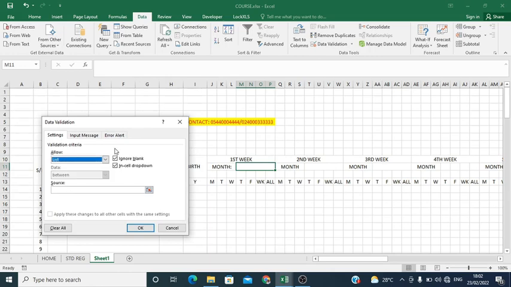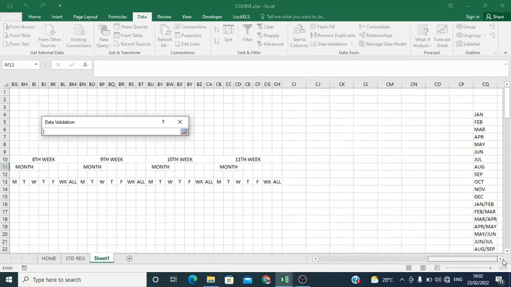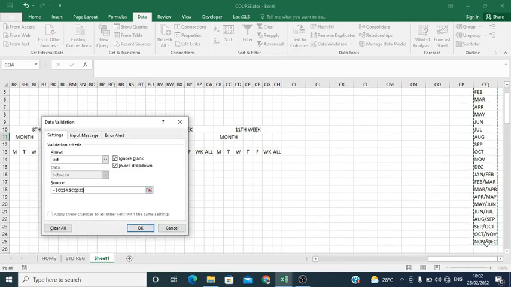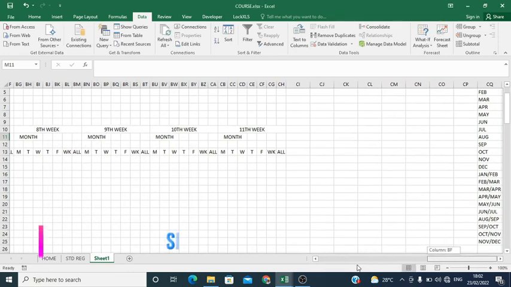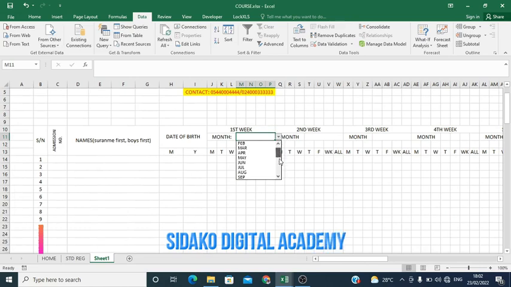Are you getting it? And when you pick list, it will ask you source. Source means where do you want to get your data from. So click on this arrow here, close to the box here, and scroll down to where you want to pick your data from. So from here up to the last one. Understand? And then you strike on enter. Then you click on OK. Now when you are done, you see that you'll be able to pick or make selection from here. Simple as that. Are you getting it?